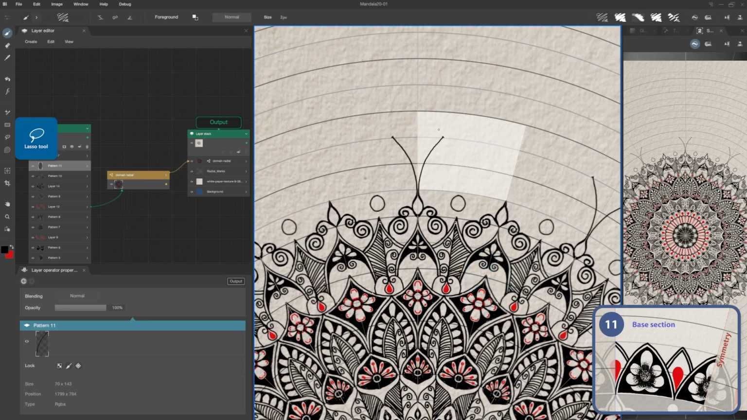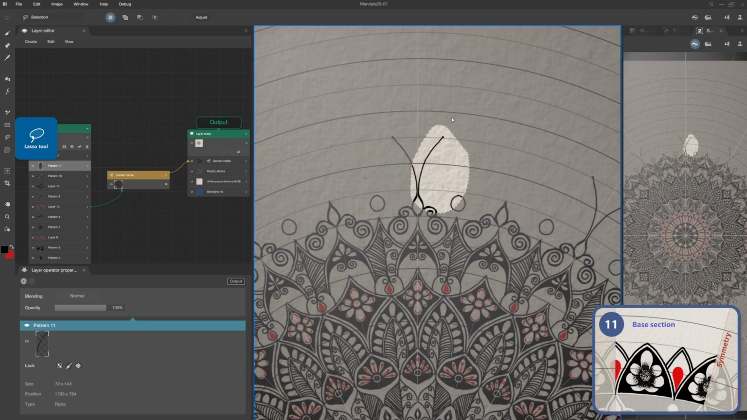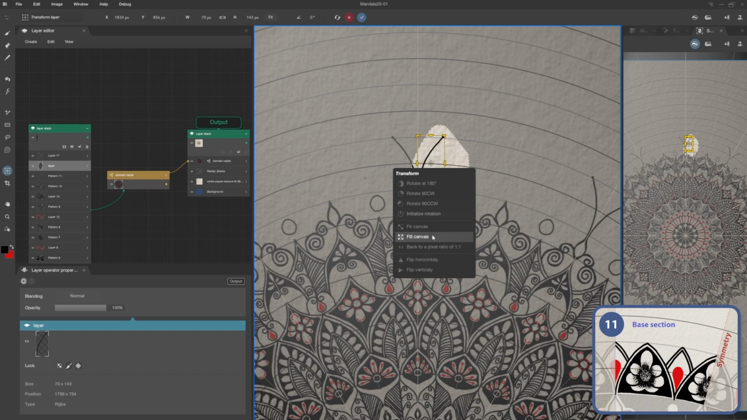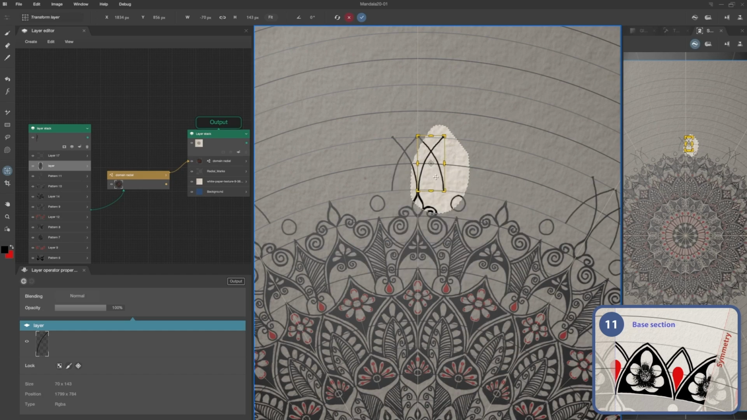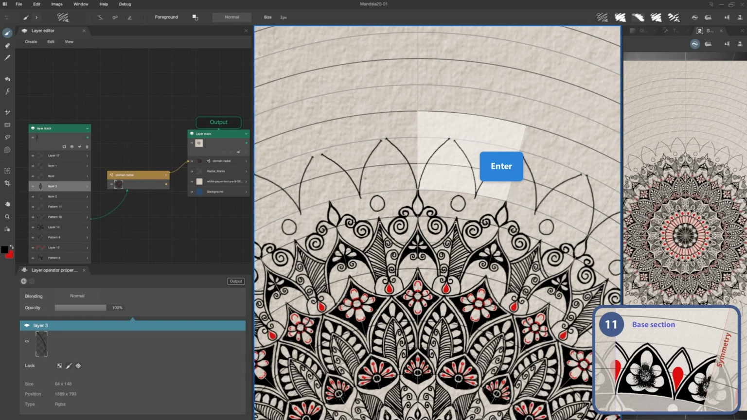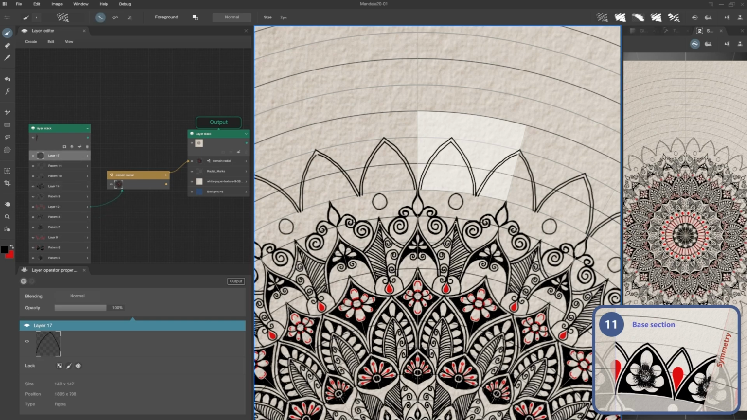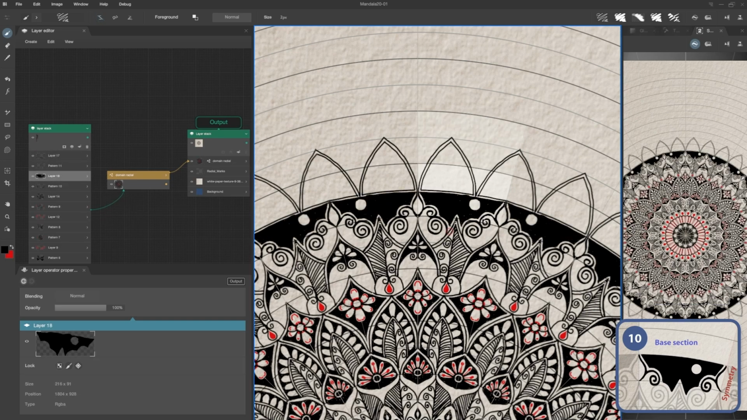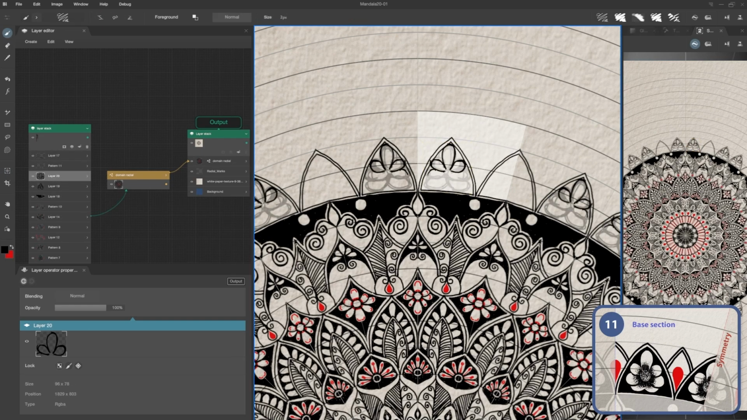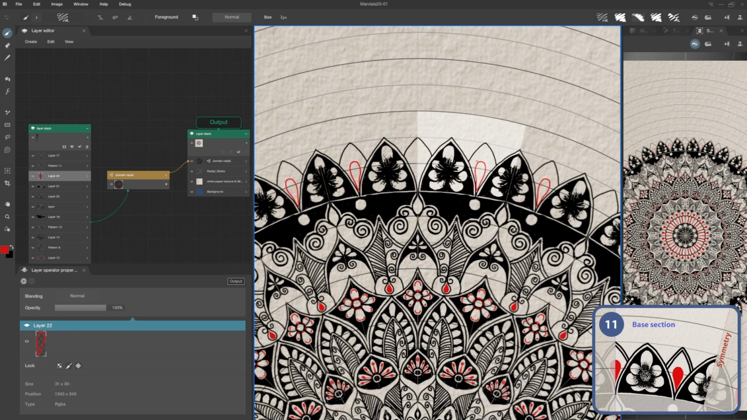To duplicate my line, I select it with the lasso tool, copy it, and paste it. I right-click, choose Flip Horizontally, and move it. I finalize my previous pattern. I sketch my new design and clean it up. I put the red on a layer below.